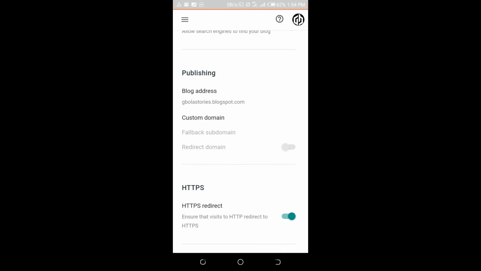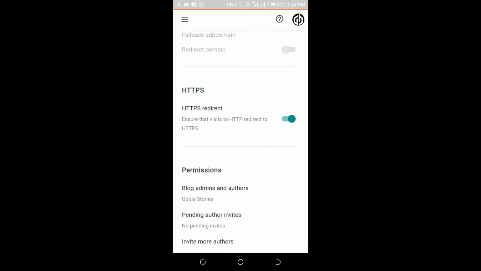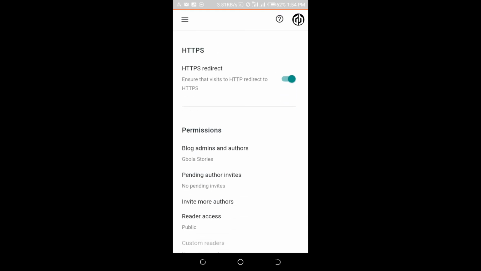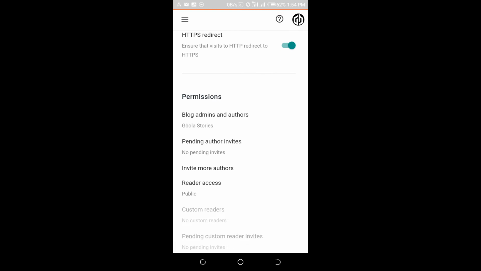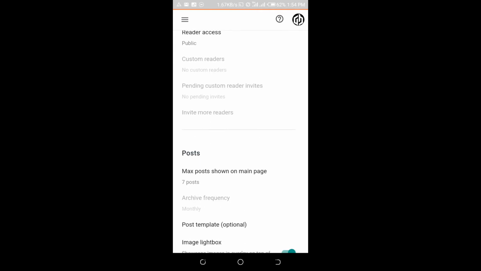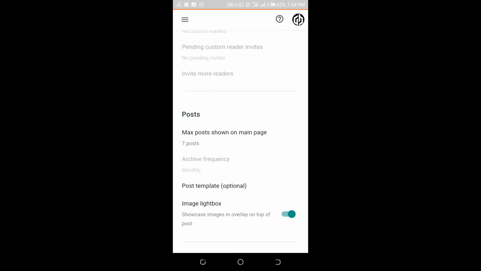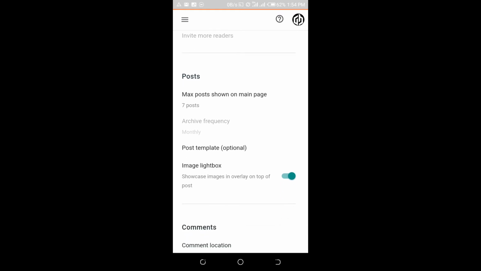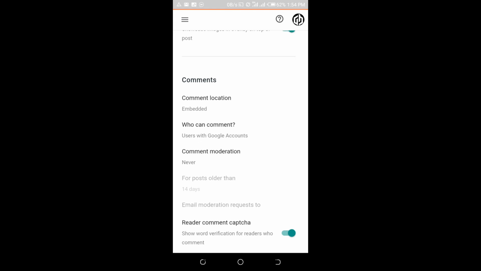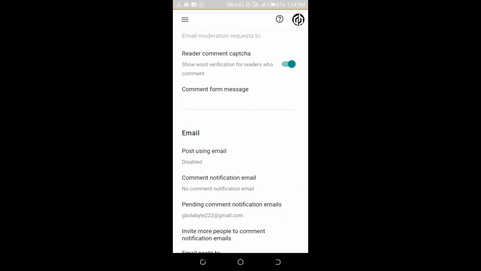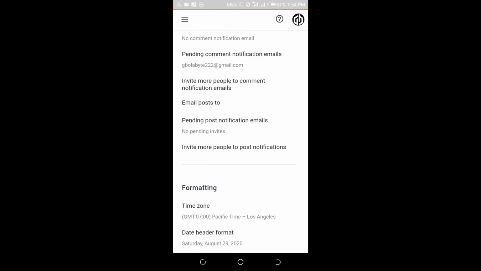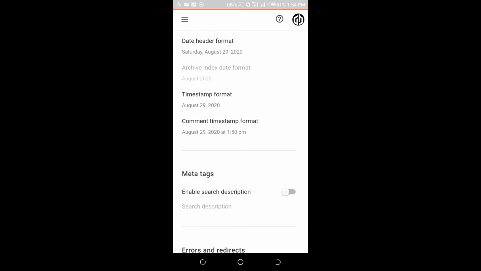So if you have a custom domain, you can add the custom domain here. HTTPS is enabled already. Then blog admin authors, you don't need that since you are the only author. Max posts shown on main page, you can change the number of posts to be displayed on the home page. So we don't have anything to do here for now.